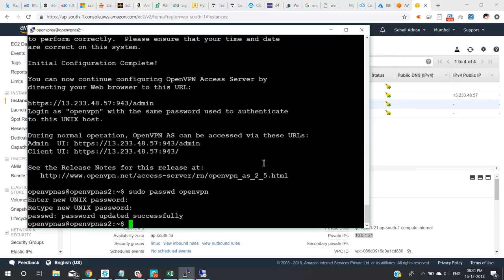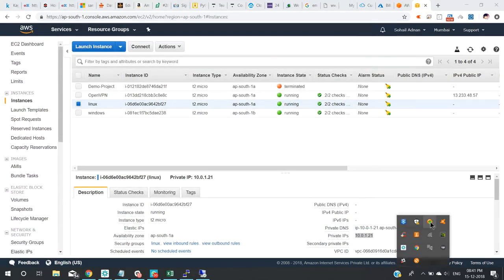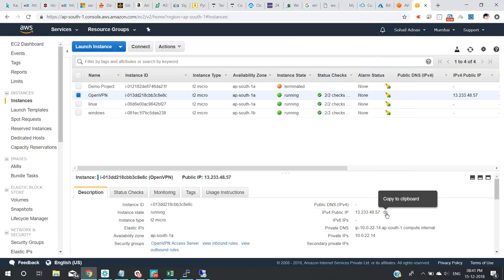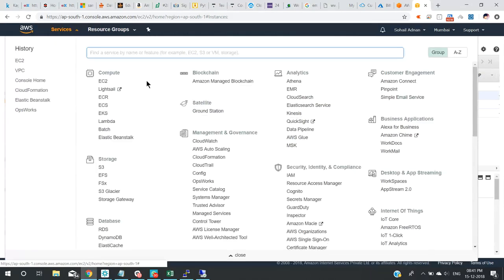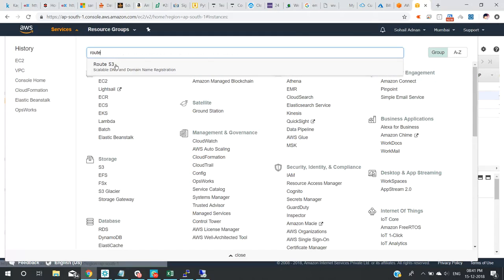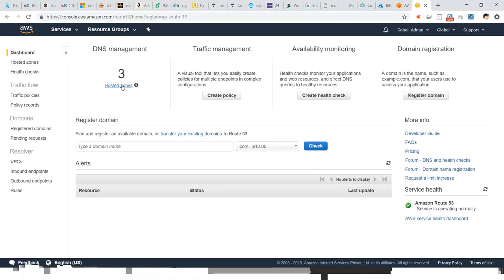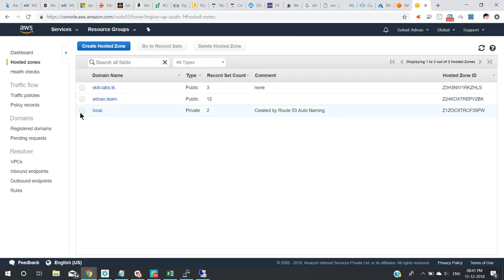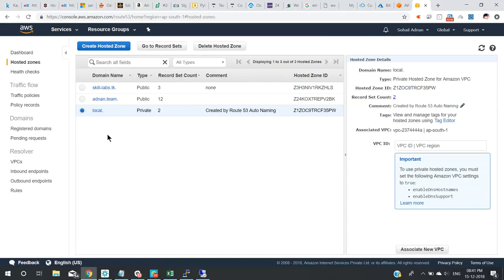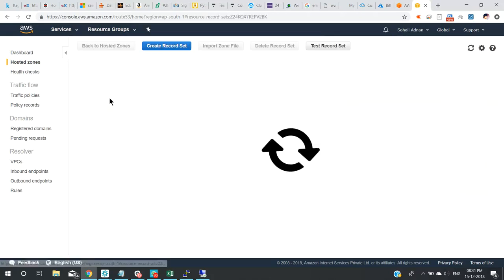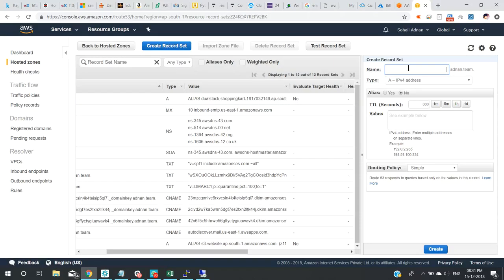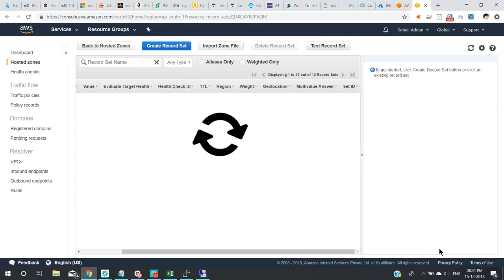Right now, the problem that I have is that mostly in organizations, nobody will keep the IP address. Nobody will use the IP address. They like to use a domain name. So let's give a domain name to my VPN network. I'm going to copy the IP address here, go to the services, I'll go to Route 53, Hosted zone. And then I have adnan.team that I created last time. All I have to do is create a record, and I will give remote, or I'll say VPN, and I'll put my IP address here and then create.